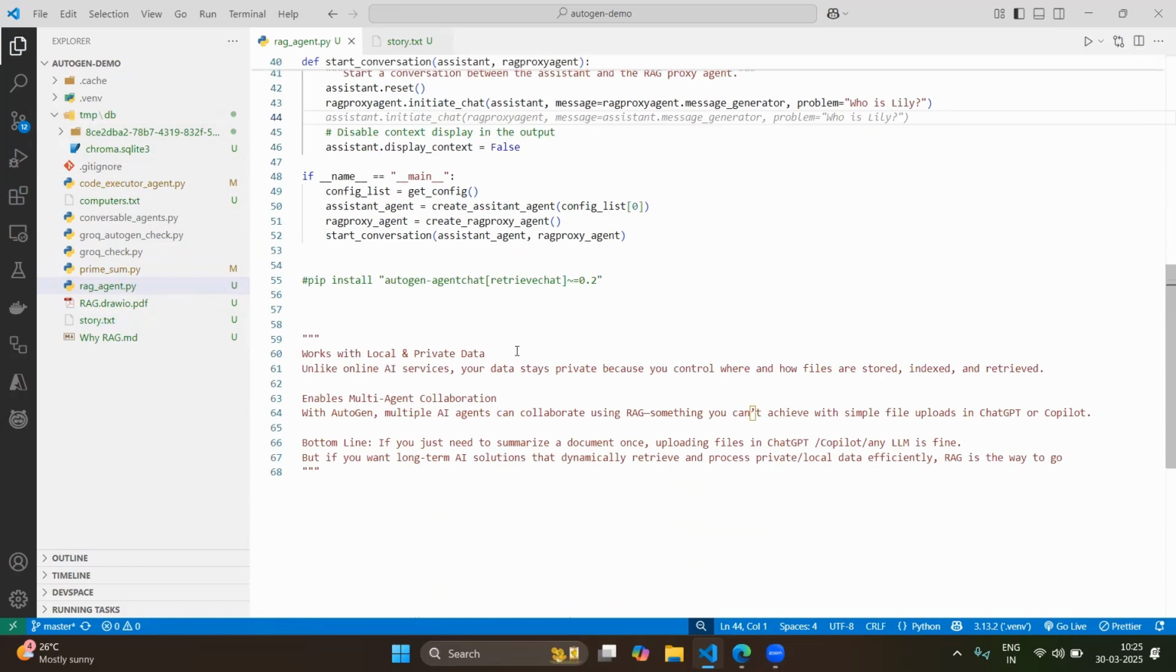Now the main question arises. If you go to ChatGPT or any kind of tool, like Copilot or Gemini, you can directly upload the documents and ask questions. So in that case, why do we need to do all these things from scratch using coding? The main answer is, you can use the online AI services, however, your data is not private. And also, you don't have any control over where your data is stored, how it is indexed, how it is retrieved, everything. If you want to keep your data private, then you need to use this kind of configuration or custom solution.